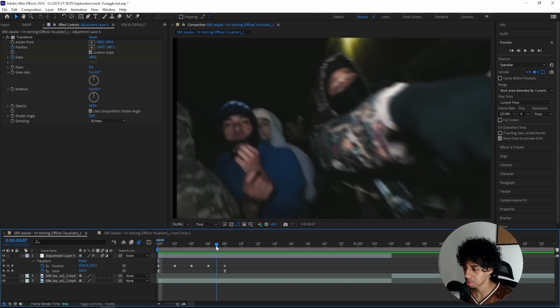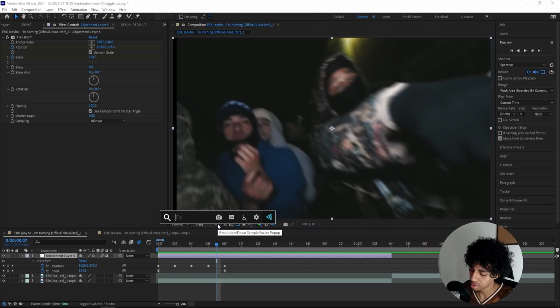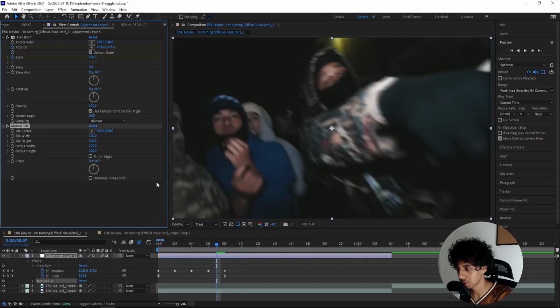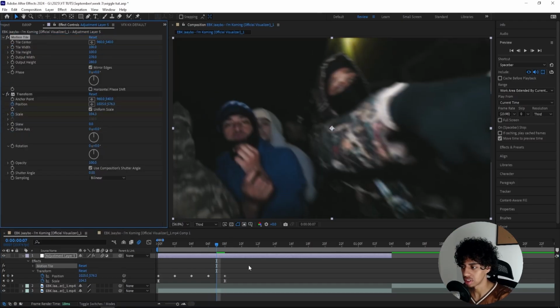Only thing that messes up is this part right here where we can see the black bar right there. And to get rid of that, I'll apply a motion tile effect. And we just gotta drag up the output width and height to like 300 and check mirror edges. And now it's gone. And of course, put it on top of the transform effect as well.